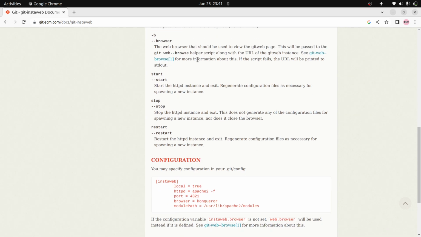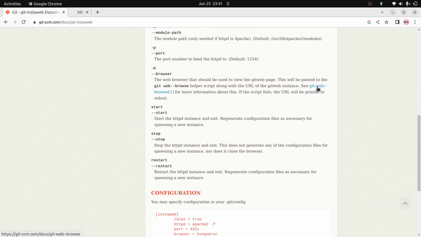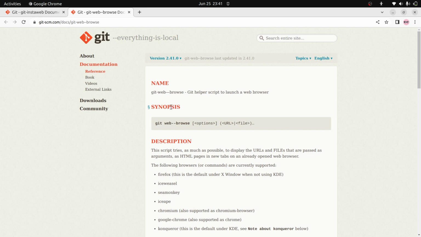Next is the browser. The web browser that should be used to view the GitWeb page. Currently it is viewing in Firefox. This will be passed to the git web--browse helper script along with the URL of the GitWeb instance. Something internal they are talking about. See git-web--browse for more information about this. If the script fails, the URL will be printed to stdout. I will go there and check what that is. git-web--browse, a Git helper script to launch a web browser. It's like a helper script, some internal script, something like that.